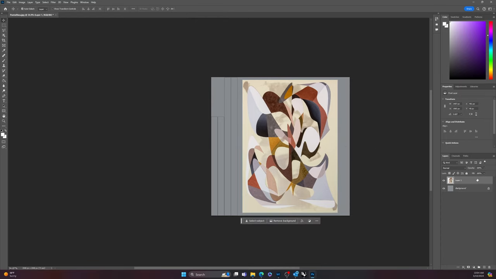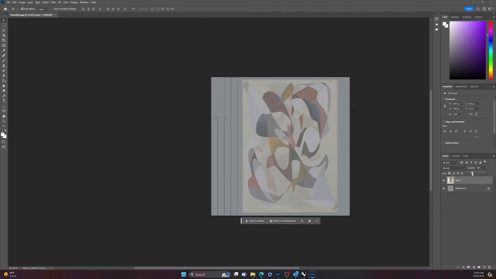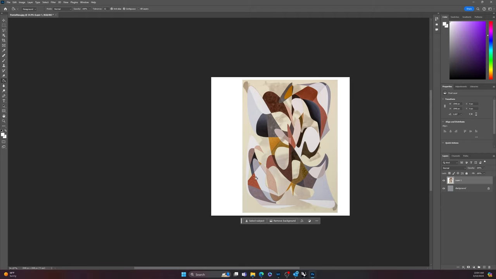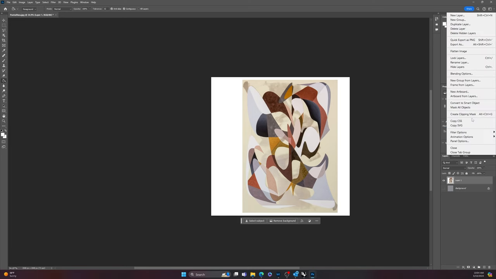Great. And then I'm going to change the opacity here just so I can see. Yeah, I think that's about perfect. Good. All right. And then I'm going to hit G for my paint bucket tool and just fill in the rest of the space with white. And that's because the canvas on the sides of the painting is white. So then I'm going to say flatten the image, or hide the background, flatten the image.